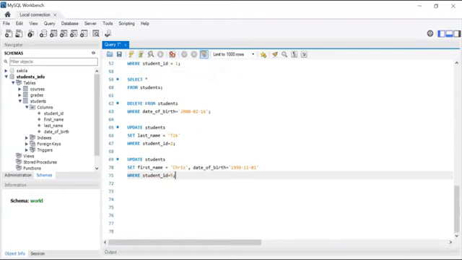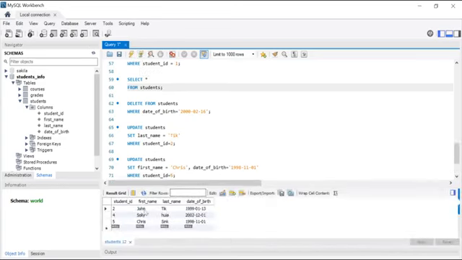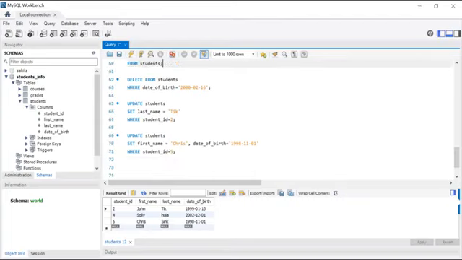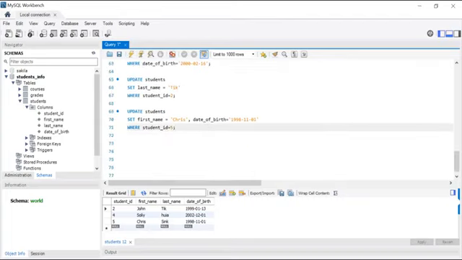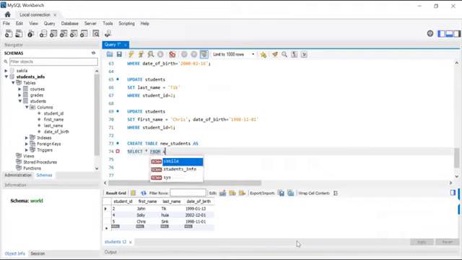If we execute that and we select all from students, we get the first name and the date of birth with the new values. Okay, so this is using the update if you want to change a value in a given row. So we can also create or duplicate a table. So write create table, call it new students as select all from students.